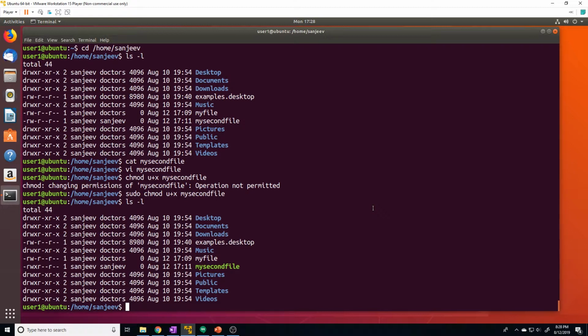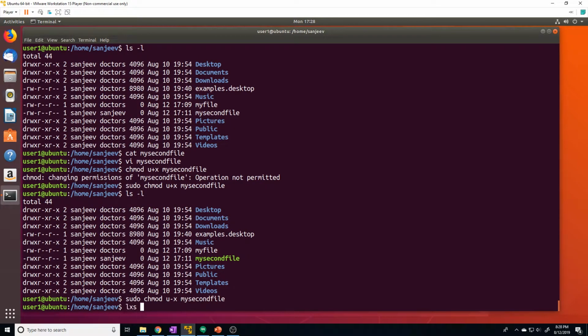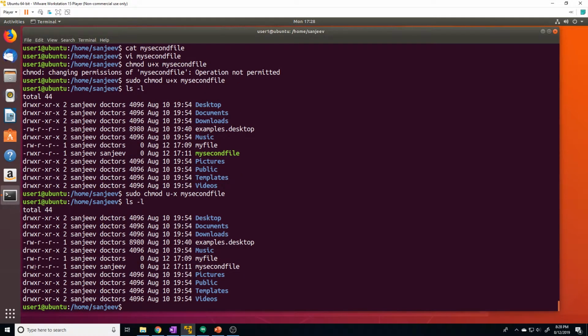Let's say we want to take away the execute permission for the user now. We would just do the same command, but this time we do the user and we do minus the execute permission. So we are taking away the execute permission, and then we give the name of the file. And once we do that, we can see here we no longer have the execute permission.